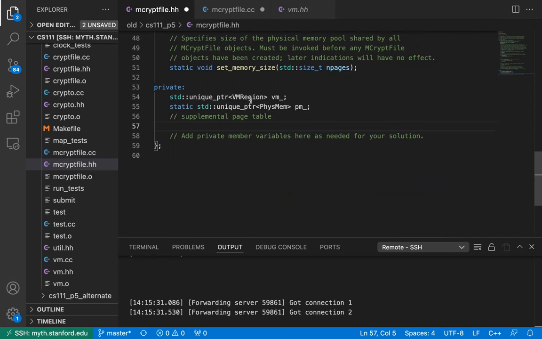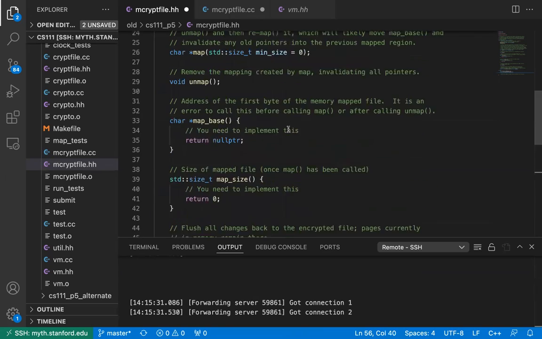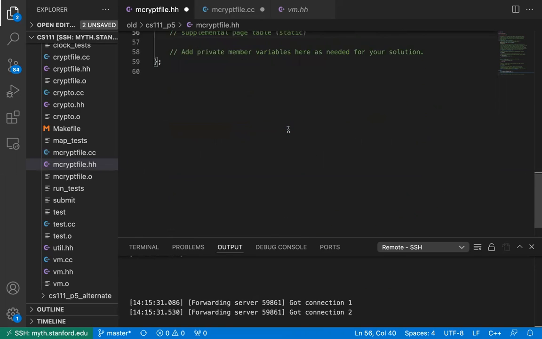Right? I kind of hinted that you might want to use an unordered map, but what exactly are your key and value pairs? Okay, you might need to declare some extra structs to store all the relevant information you need to store for your supplemental page table. Don't forget, this is static because it needs to be shared among all instances of MCryptFile, right? We want one supplemental page table for the entire MCryptFile class. All right, so that's it for the member variables.